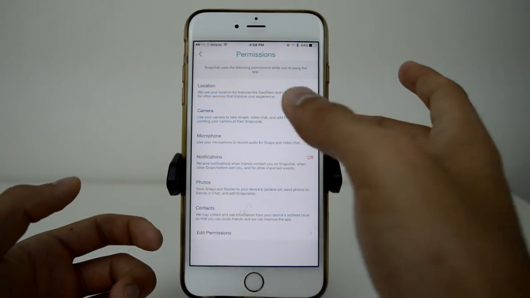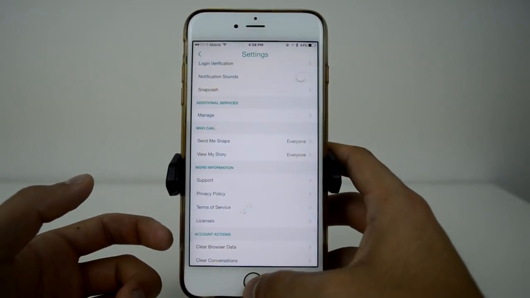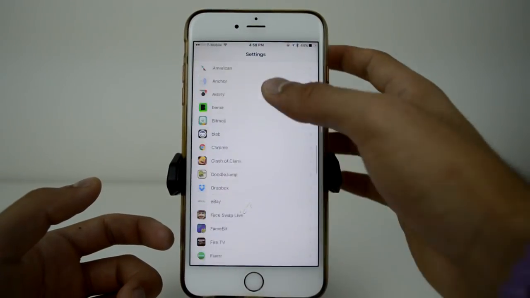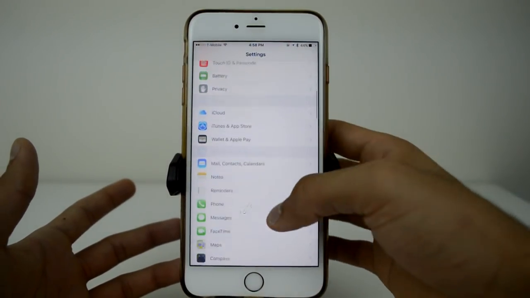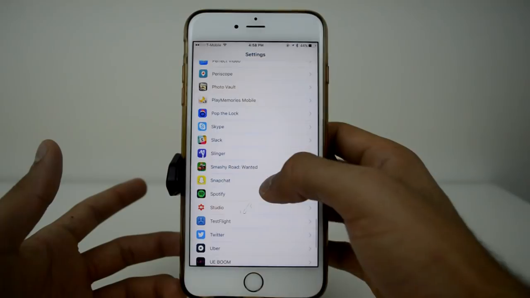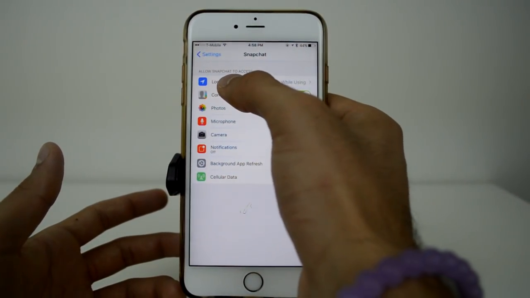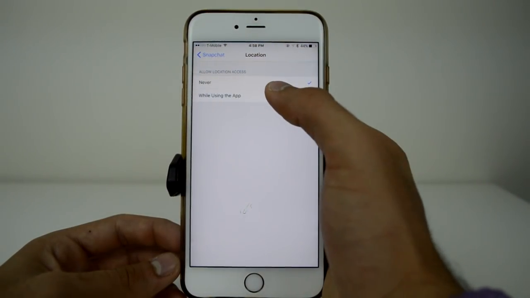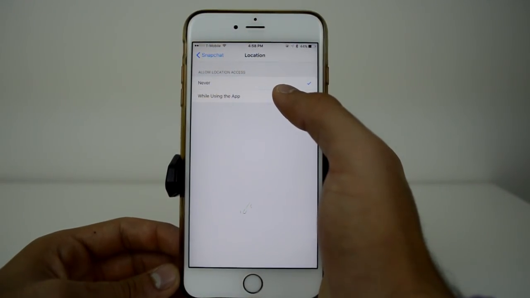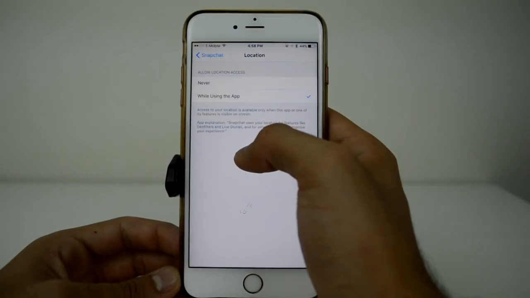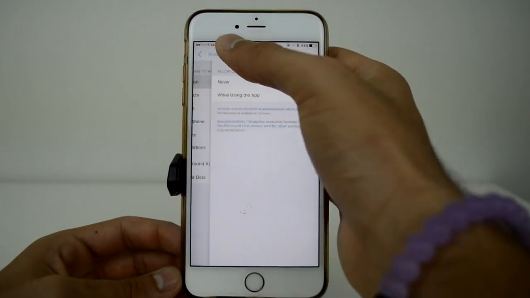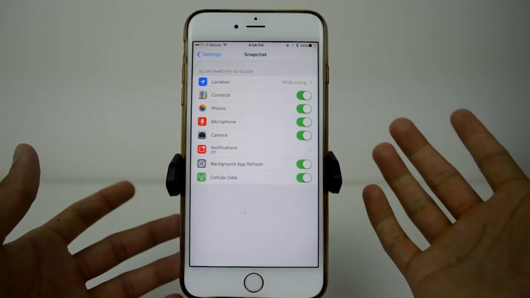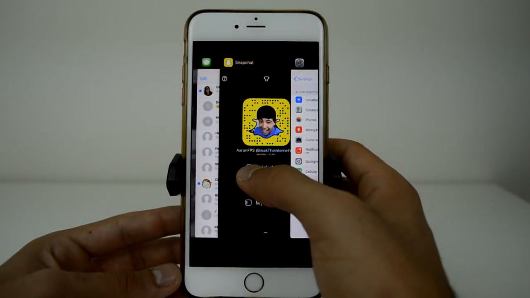So if for some reason that says off, you can actually go into your settings. You want to scroll all the way down to Snapchat. Once you're in Snapchat, you go to location. If that says never, then you click that. Of course, it's not going to work, and it's not going to be able to establish your location in Snapchat. So all you got to do is make sure it says while using the app. And once you do that, of course, you can look at these other settings if you want to change them. But as long as it's saying while using, it should work perfectly fine.